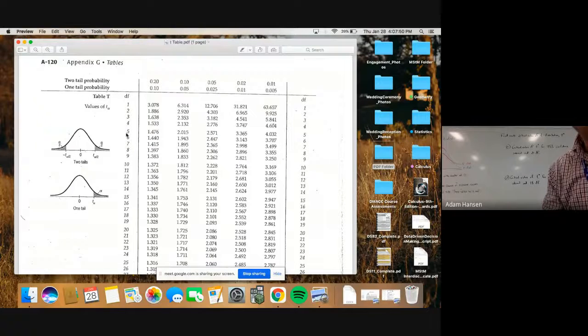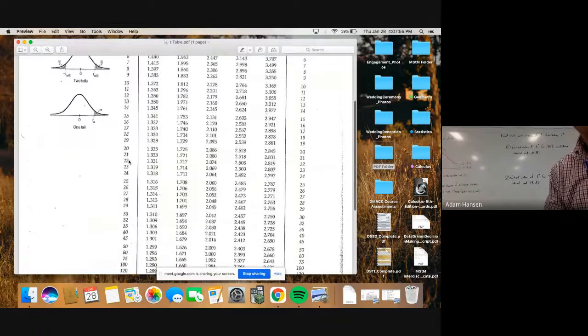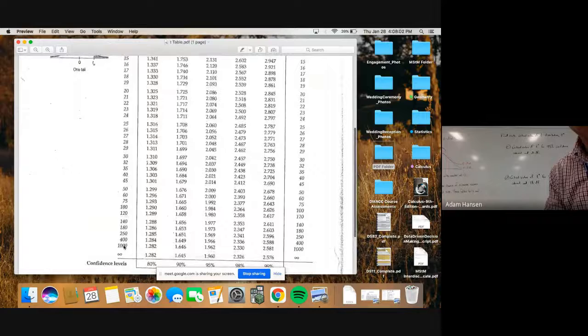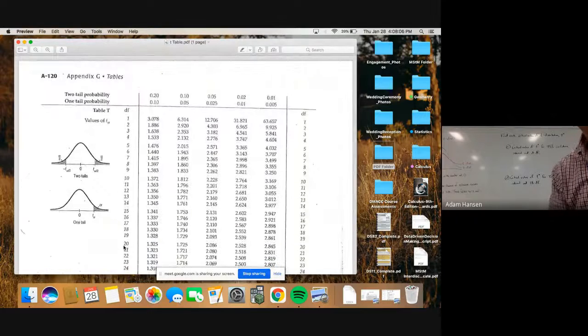Down along the rows, we have the degrees of freedom. From 1 degree of freedom, it increases by 1 till 30. Then it starts to go up by more and more as I move down the rows, till eventually I hit 1,000 degrees of freedom down here. Across the columns, I have different tail probabilities. 2 tails would be in this top row. 1 tail would be in the bottom row.